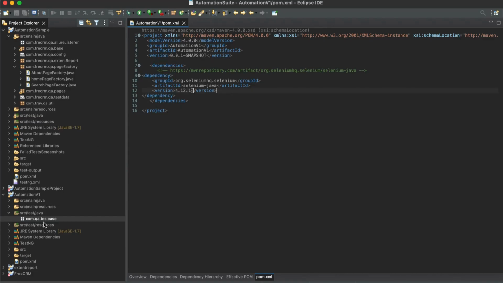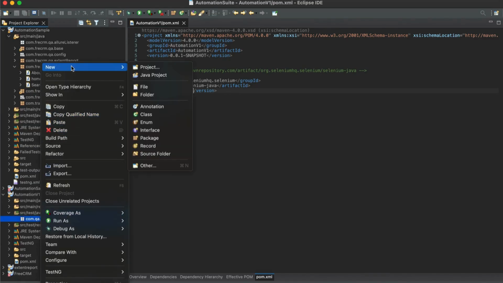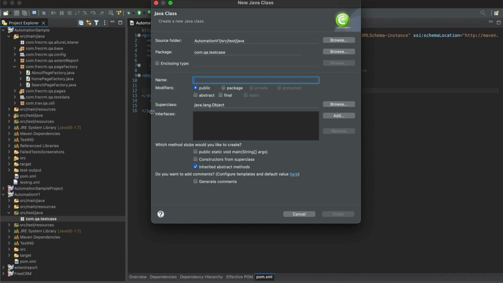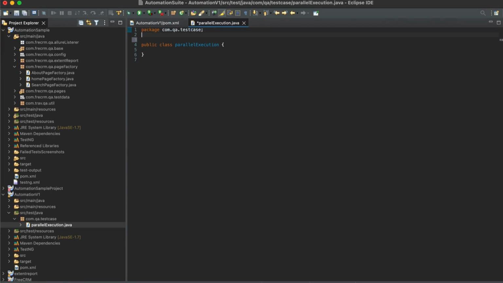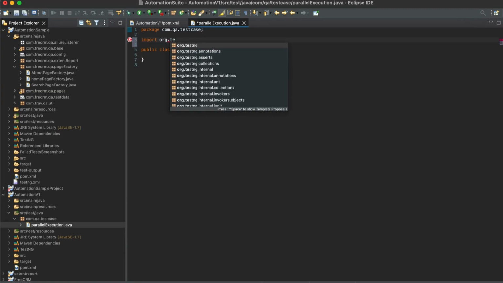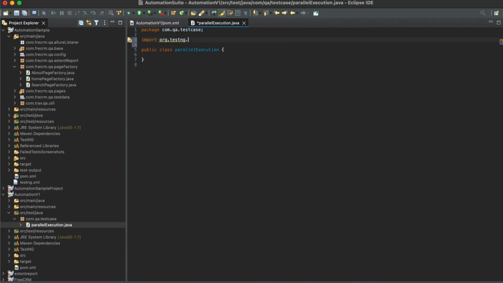I'll create a new class. Let me rename it as ParallelExecution. Okay. So here I need a web driver. Here I'm really not following the page object model. I'm just creating one TestNG class. If you want to know more about how to create the page object model step by step, I have explained in my previous video. Please do follow.